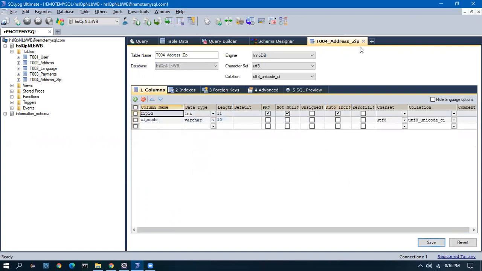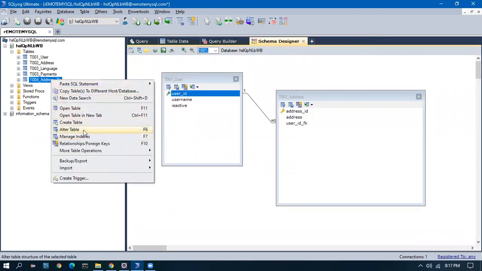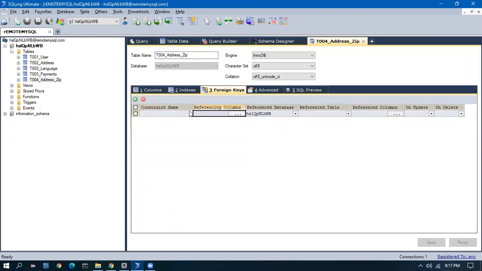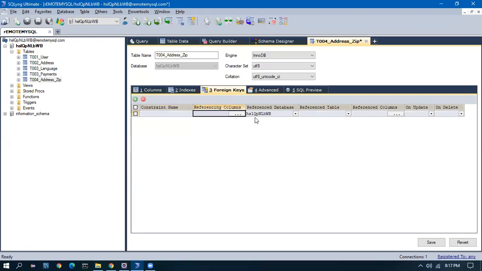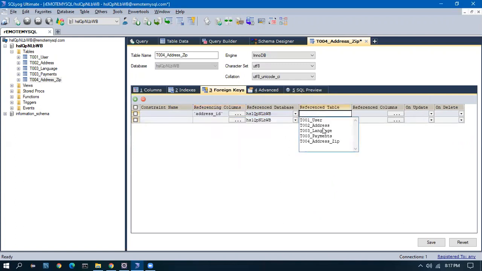I need to do one more thing. I need to do a relationship. So foreign key. Foreign key is the address ID. I have to do address ID, otherwise I will not know for which address this zip code is. Foreign key referencing column is the address ID. From which table I have to take? Address table, address ID. So I set a foreign key.